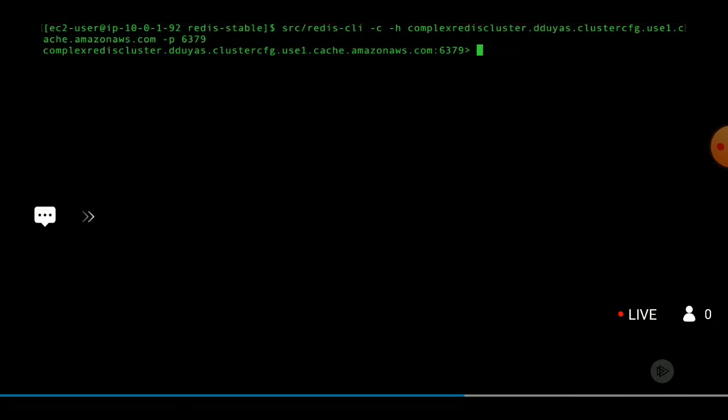Okay, we're now connected to our cluster. Let's run a few tests. Type get A. We get a nil response. That means key A does not exist in our cluster yet. When we built our simple cluster, we seeded it with a data file, so key A was loaded into our cache. For this cluster, we chose not to seed it, so key A does not exist yet.